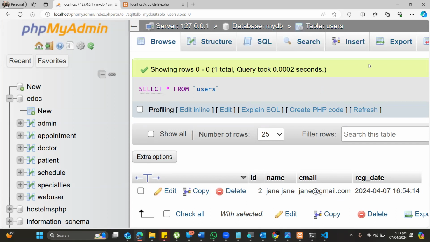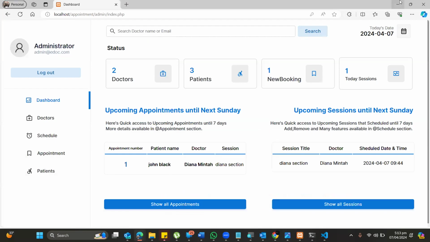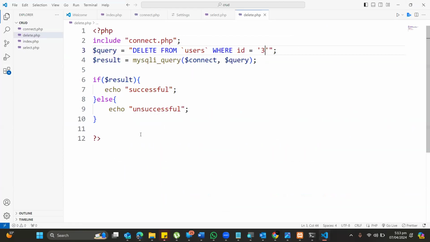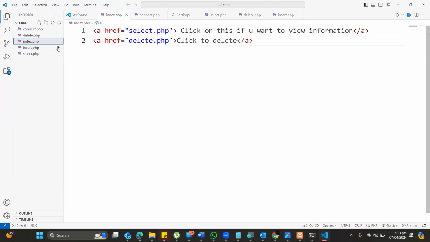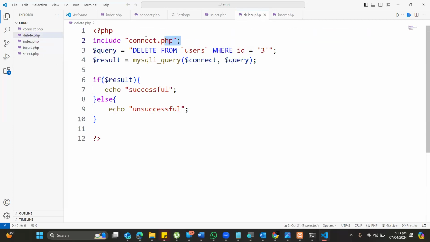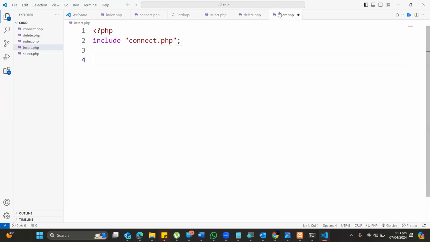Now that we can delete, let's see what we will do to add information to our database. So over here, I'll click on this again, and I'll go and click on insert.php. If I want to insert something to my database, again, I will require the information we did at the top here, which is the include, right? And then the PHP tag closes over here. Wonderful.